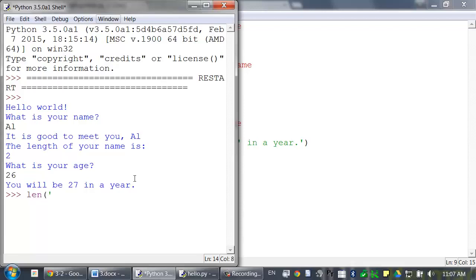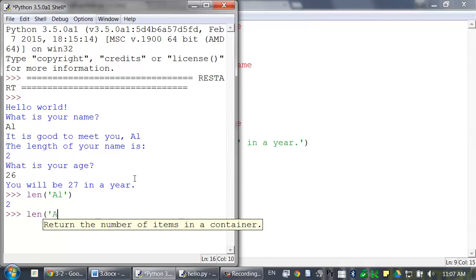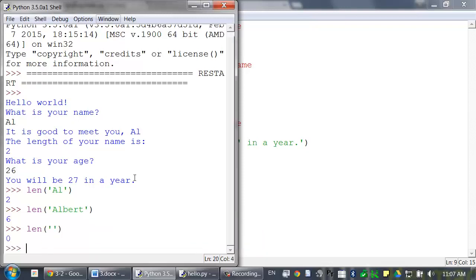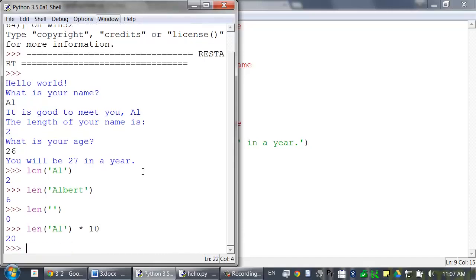So I can call the len function and pass it Al, and it returns 2. Let's say Albert returns 6, or len of the blank string, and that returns 0. And then I can just use these function calls to len anywhere I could use an integer. So I could say, if I typed out my name 10 times, its length would be 20.